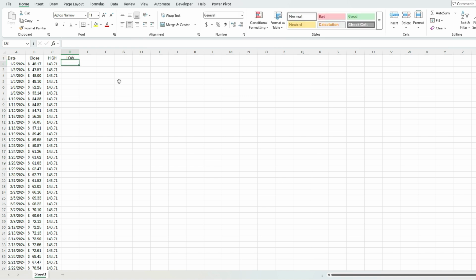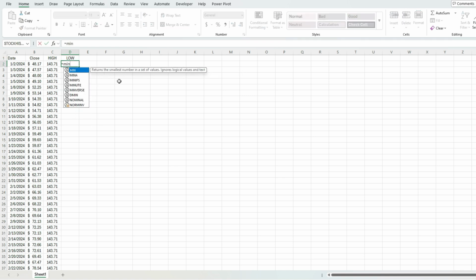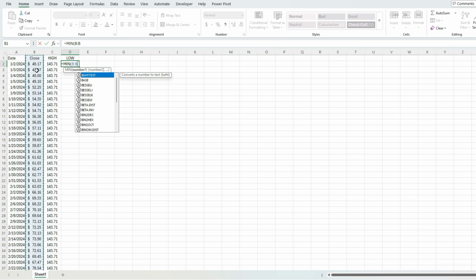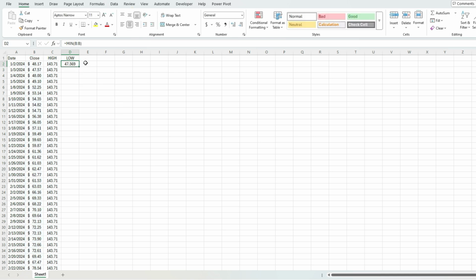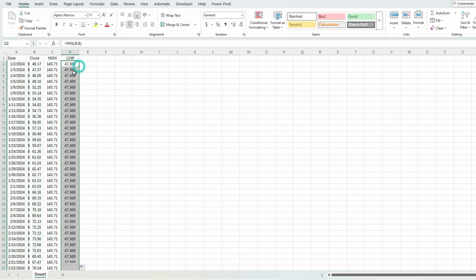Same with the low. If I'm taking the minimum value, using the min function, I'm taking the lowest value, the lowest closing price during this time. I'm not taking the 52-week low or anything like that. So this formula is going to stay intact all the way through. And so now I've got my high and my low.